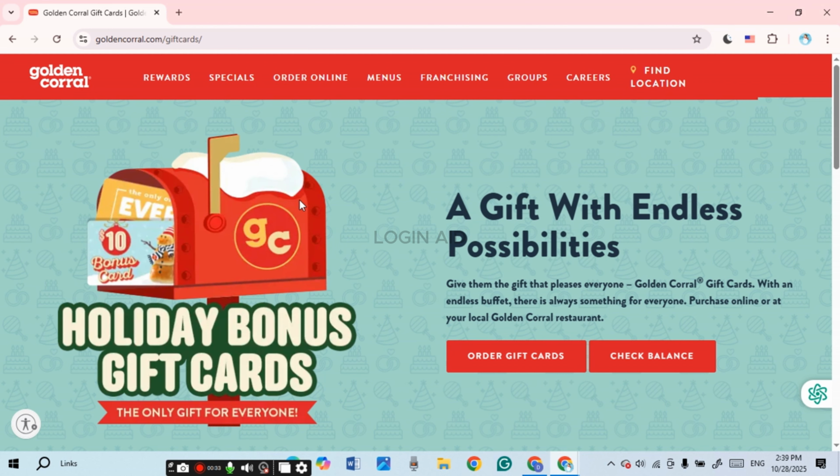Now after you do that, you'll be led to the official website of Golden Corral. You can see over here you'll directly be led to the gift cards interface. From here you'll be able to order the gift cards for yourself. Simply click on this option, order gift cards. Now after you do that, you'll be led to another interface where you'll be able to buy the gift cards.